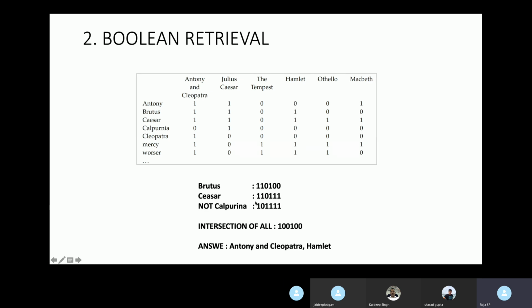It's just a matter of finding the intersection. So 1, 1, 1 will give you the intersection as 1. The rest of them are 0, and here it is 1, 1, 1. That will give you 1. Now, if you take this result, automatically you will get Antony and Cleopatra as the result, and then this one, Hamlet, as the result. The rest of the documents won't appear. So it's very, very straightforward. Computers can do this very fast.